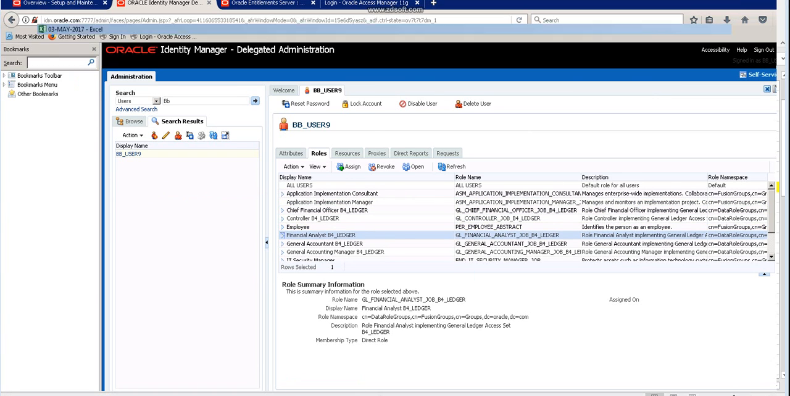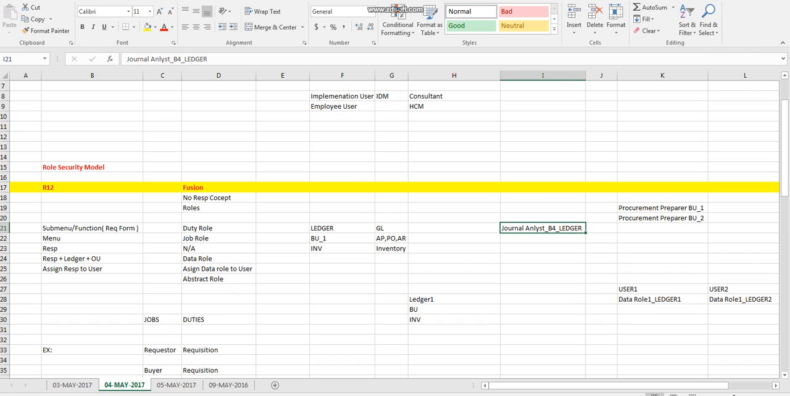This is a simple concept. You no need to create any roles. Whenever you create, for example, a ledger, the system will automatically create this combination of role plus BU. This is your new role. If I assign this role to a user, what will happen? The user has access to only a particular ledger, so he can enter journals against that ledger. If I want to provide one more ledger access, I have to provide one more role.